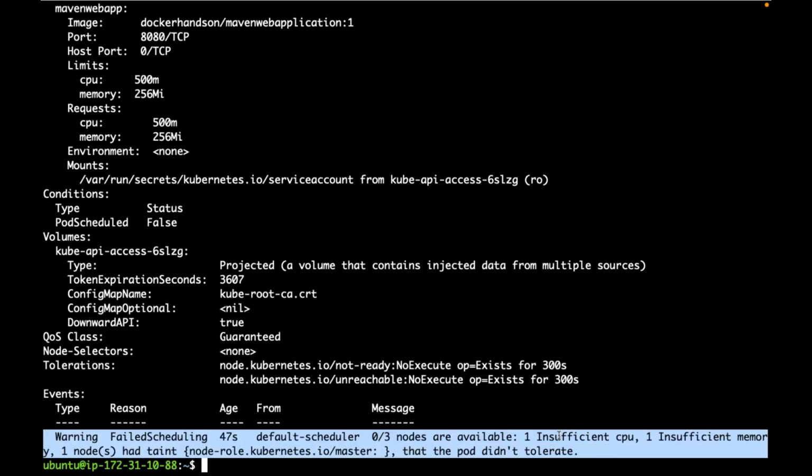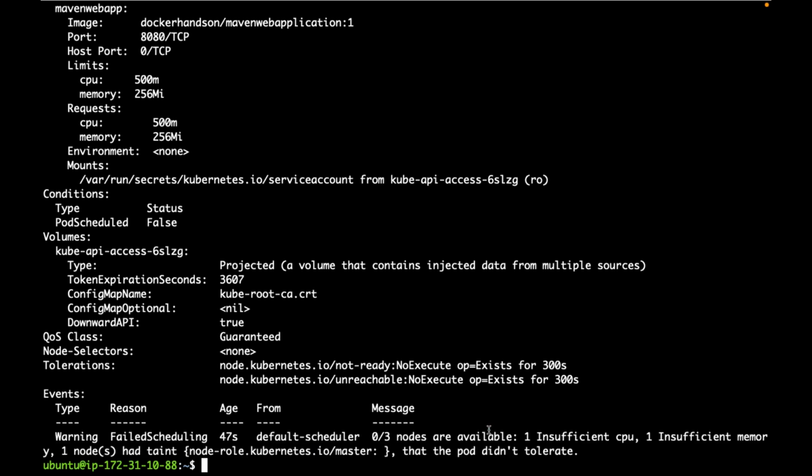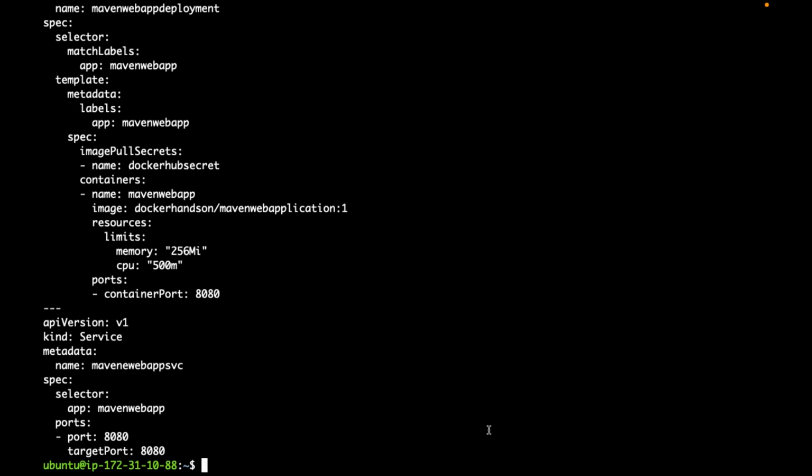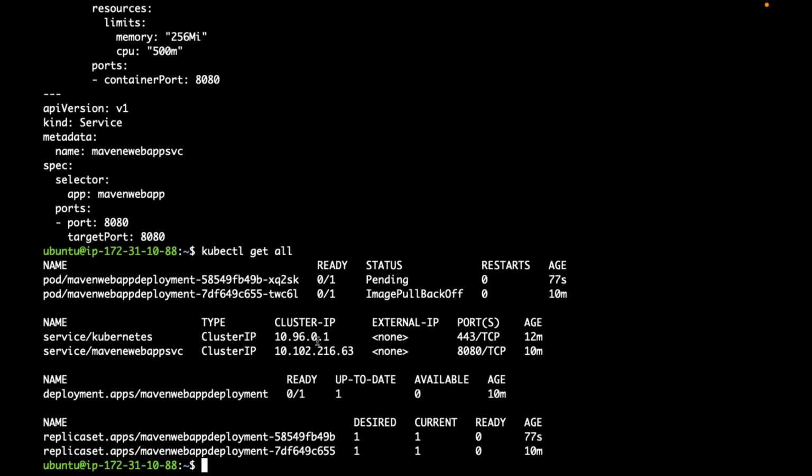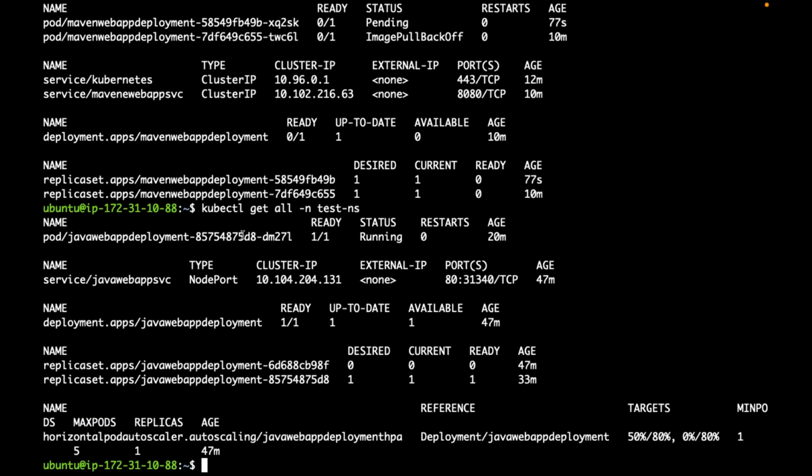It is saying insufficient CPU. Am I requesting anything? Any CPU, any memory? Okay, I'm requesting some CPU and memory. This much is not available because some other applications are running in the test namespace. So some other applications are running in a test namespace, and it doesn't have any CPU and memory.